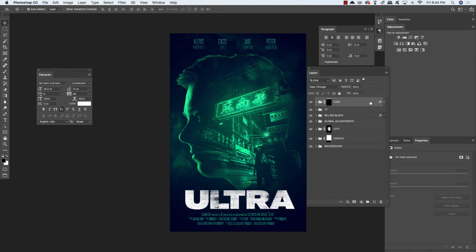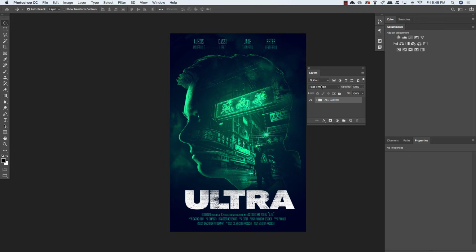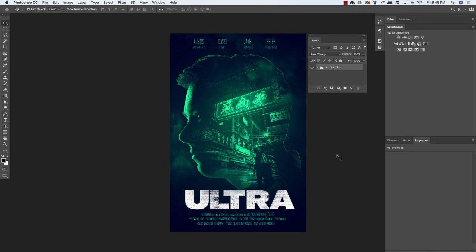Now we can select the top group folder, hold the Shift key, and select the background folder all the way at the bottom. Press Command-Control-G to put all these layers into a group folder, and you can call this folder All Layers or Artwork or anything else you want, as it contains all of our layers and subfolders for this poster design. So that about wraps up our movie poster design in Photoshop.